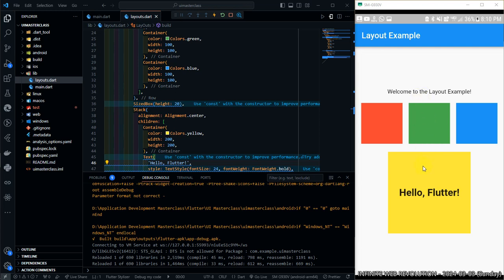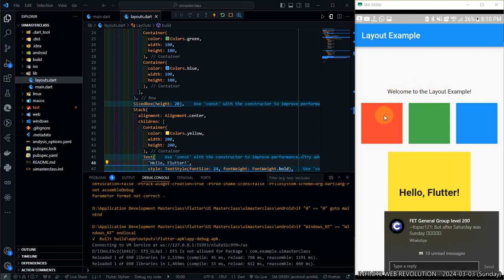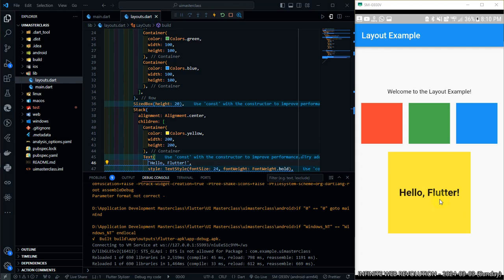Remember, all of these things are inside of a column. That is why they can appear in this format. So initially, if you want these elements to appear in this format, you need a column. That's why we needed a column. The column has 3 children. The first one is a text widget, the second one is a row, and the third one is a container, which is actually a stack. Yes, so this is how you actually work with UI.